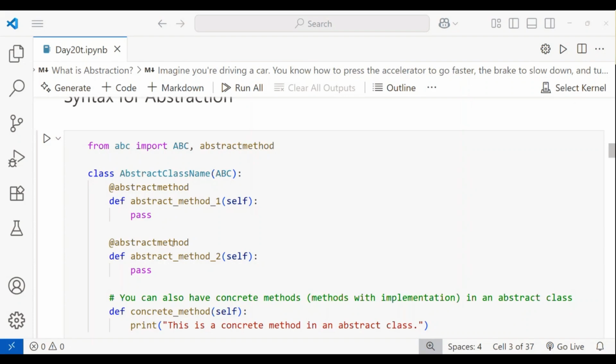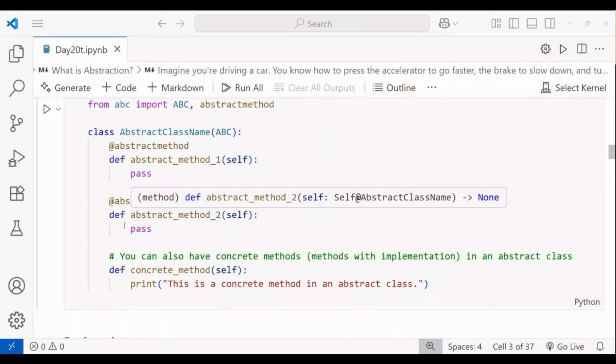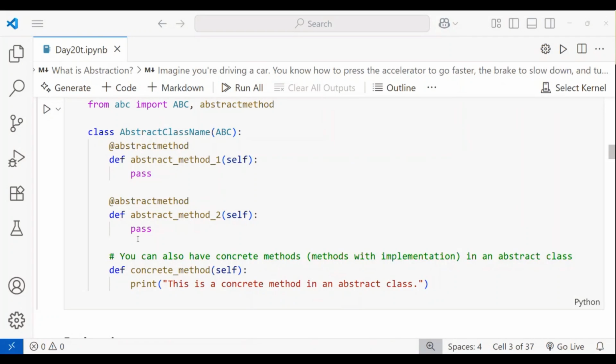Then you can pass some methods, actions or behavior like that. If I'm defining abstract method one, I'm passing self as a parameter. I'm creating an empty method, so I'm passing pass. Then abstract method, def method two, pass. Like that, you can create any number of methods.